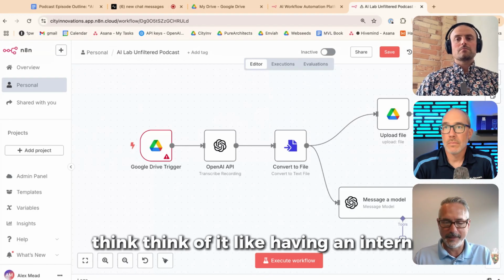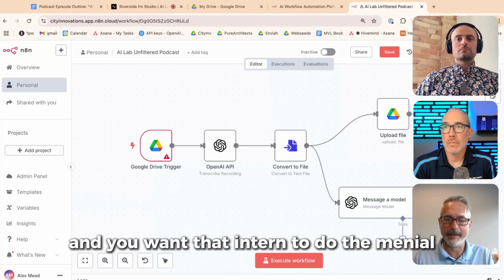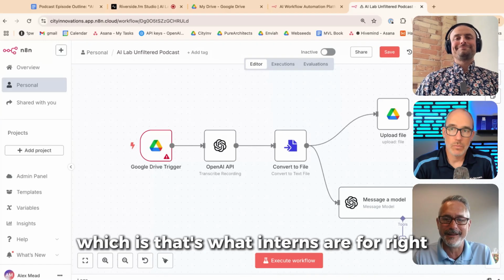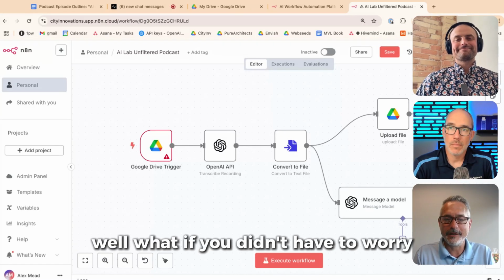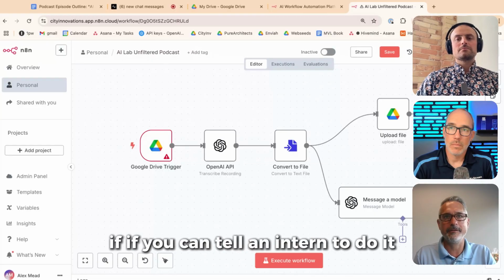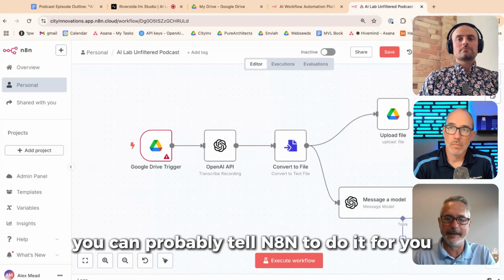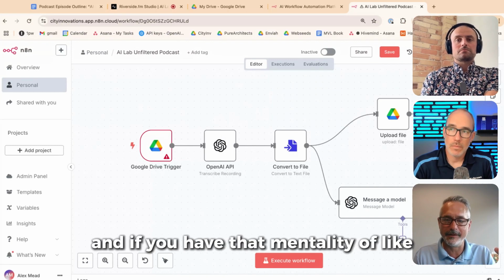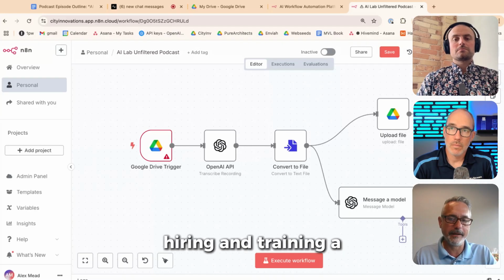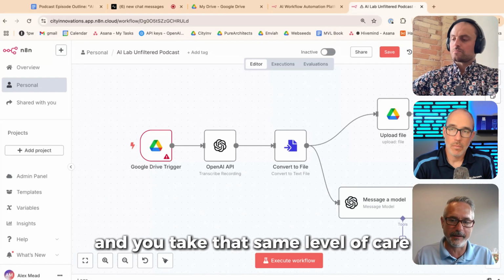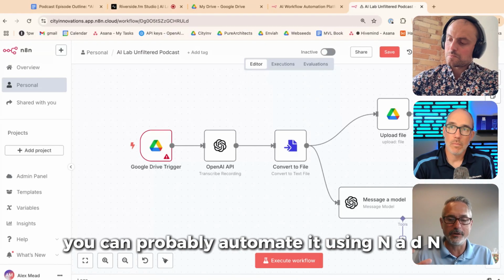Think of it like having an intern, and you want that intern to do the menial things that you don't want to do, that's what interns are for, right? Well, what if you didn't have to worry about an intern doing it? If you can tell an intern to do it, you can probably tell N8N to do it for you if you take the time. If you have that mentality of hiring and training a new person to your organization, you take that same level of care and that same level of time, you can probably automate it using N8N.